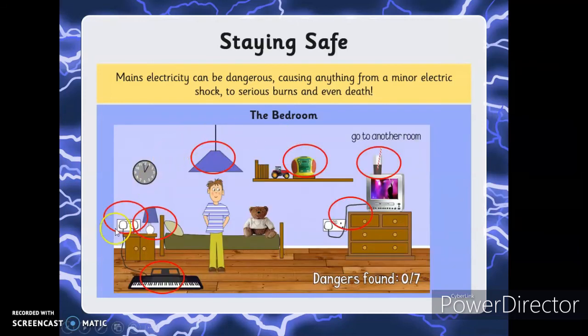Into the bedroom again. Socket, they've been left turned on, but nobody's actually using the things that are plugged into them. Keyboard, again, that's been left on the floor. The lamp. Now this was a strange one because I couldn't see this one, but it's a reminder that if the bulb needs changing in that lamp or that lamp, you should get an adult to do it and make sure that they're switched off or unplugged before you do it.